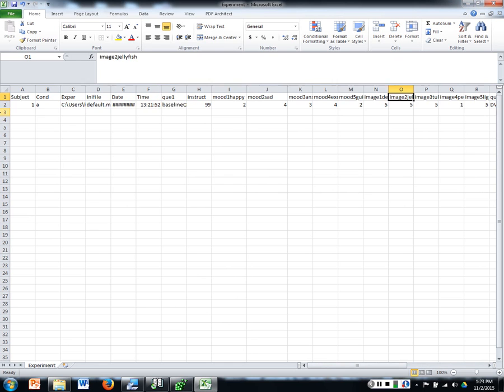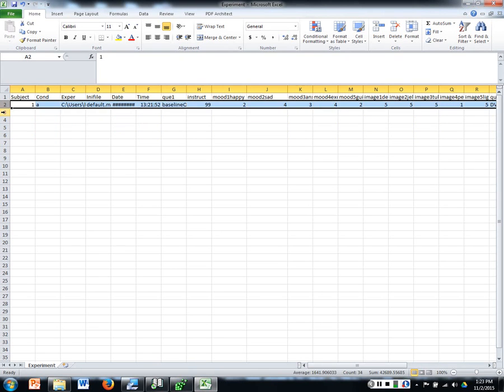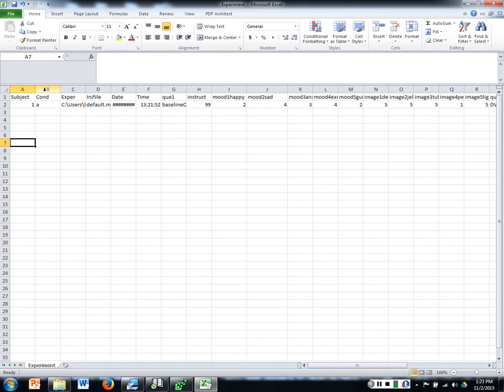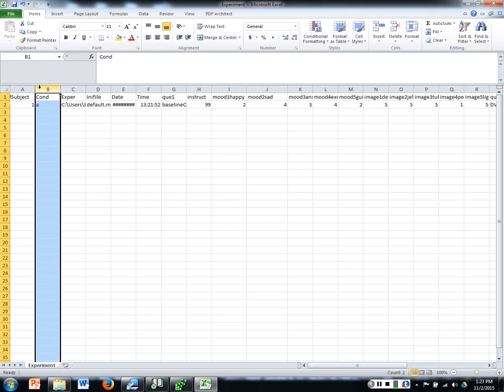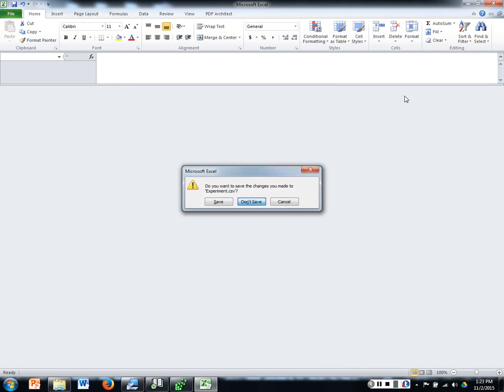So that's how you access your data. With each additional participant you run, it's going to write that in the next row. So the first person is saved here. If I were to run it again under subject number 2, that would get saved here. The first column marks your subject number. The second column marks the condition that the subject was in. So you can prepare your data here and later open it in SPSS. You might have to clean it up a little bit before you import it into SPSS.